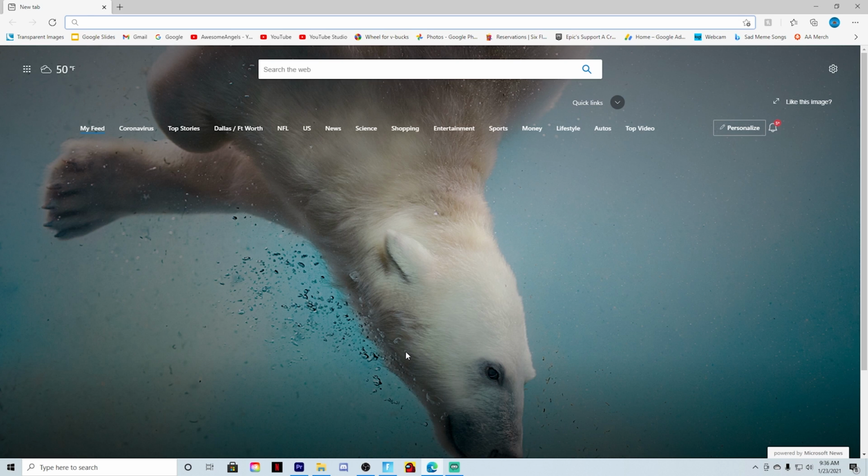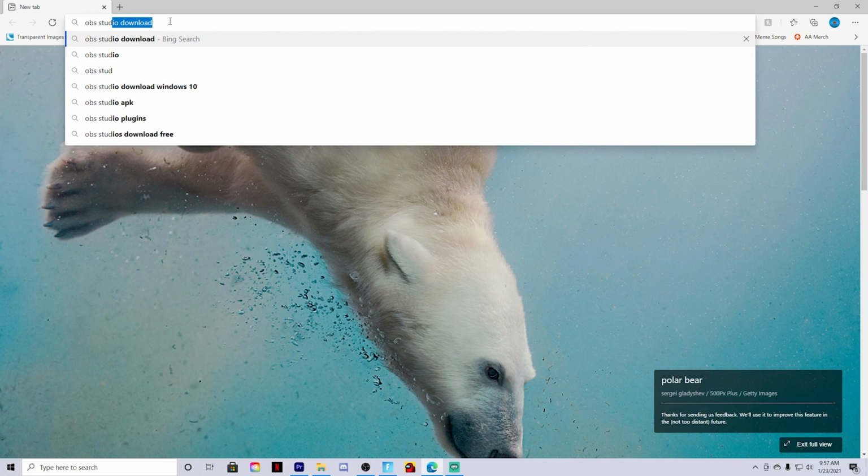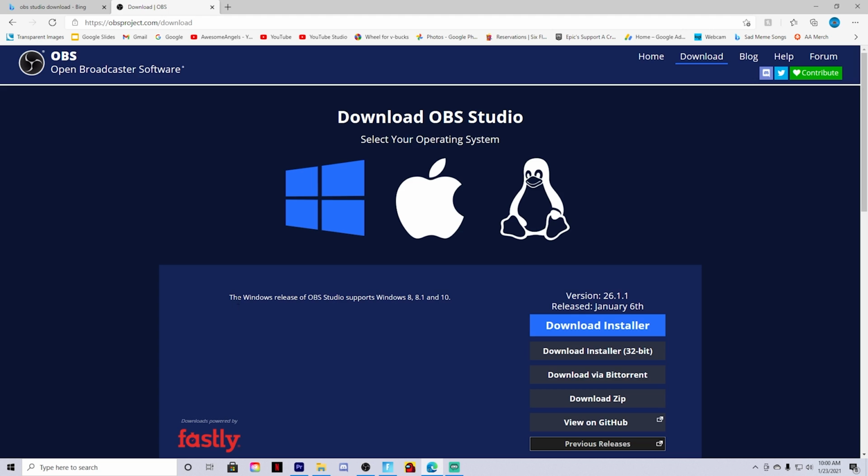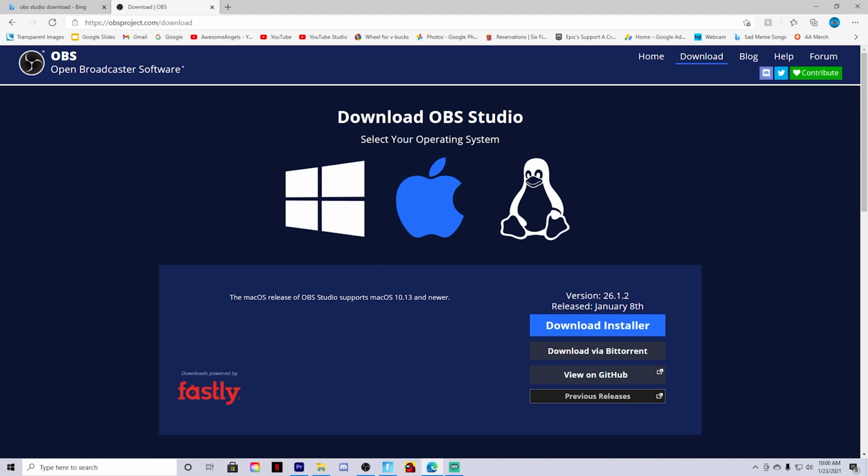So first up, you want to search on any search engine, OBS Studio download. And then you're going to want to click on the link that says Download OBS Studio Open Broadcaster Software. If you're on a Windows computer, you're going to press on the Windows icon, and then you're going to press Download Installer right here. And if you're on a Mac or an Apple device, you're going to want to press on the Apple icon and then press Download Installer right here.